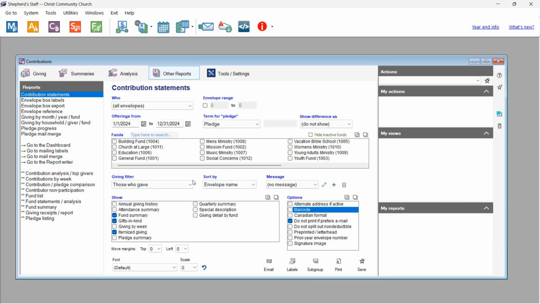So with the contribution statements, what you can also do is include a message on there. As you see here, there's this message option. I have one in here already called thank you, but I'll just click on thank you, and what we can do is press this little edit icon. But if you're wanting to add a new message into your system, you will click this little plus sign right here.